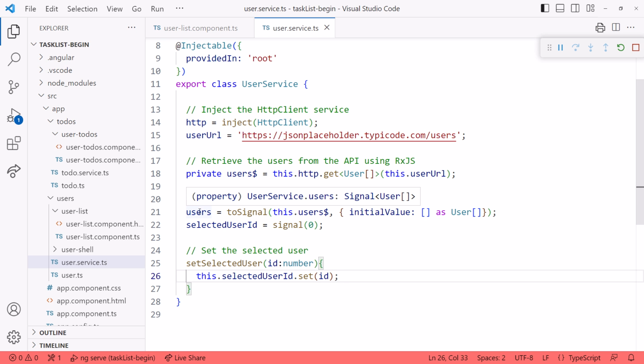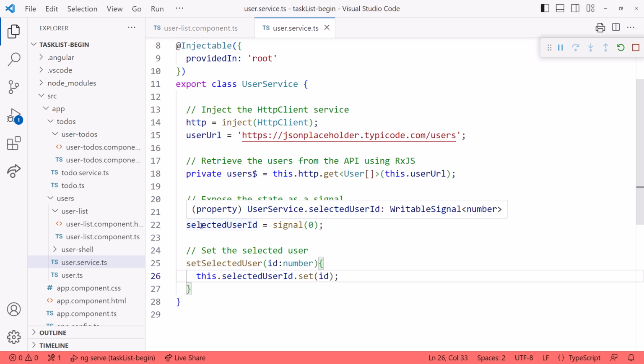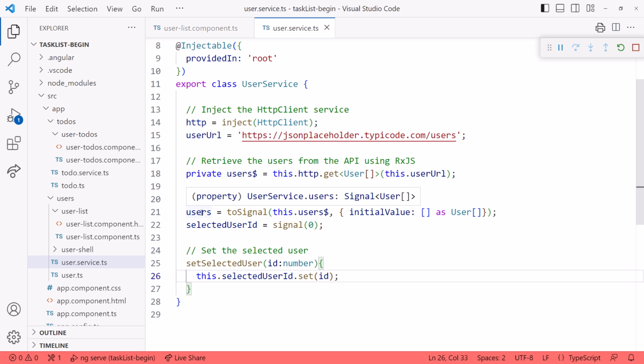Notice that if we hover over users, we see that it is a signal. If we hover over selected user ID, we see that it is a writeable signal. Signals we create from an observable are read-only. That could be a problem if you want to update any of the retrieved data. We'll look at this issue a bit further later in this video.